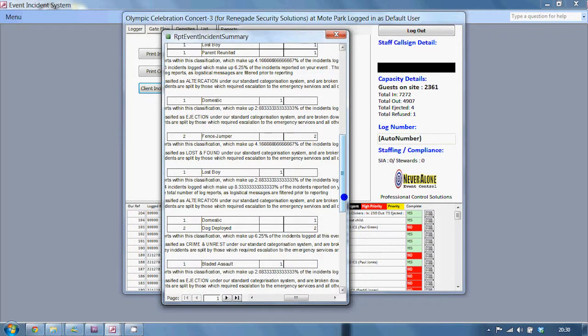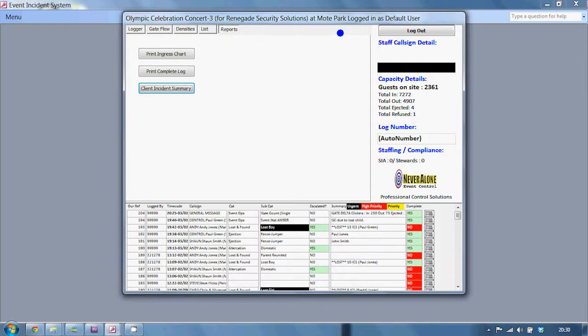Each category and subcategory can be selected on the system as to whether it shows in this report. For example, a radio check, you wouldn't want the client being reported on, whereas a fence jumper, you may need this so the client can tell next year what they need to do to improve. The same as violent incidents, the police and council tend to like to see this information in a nice, clear, concise manner.